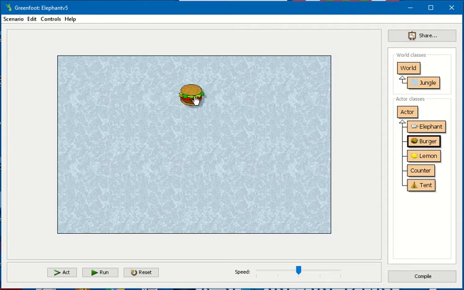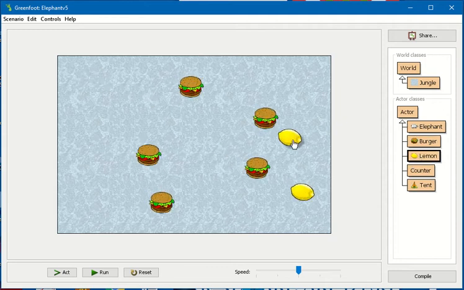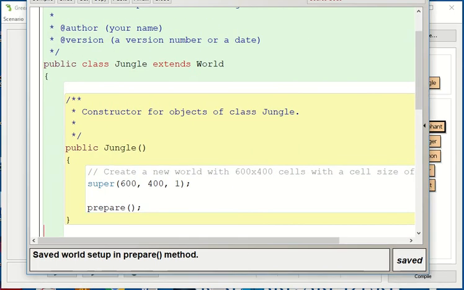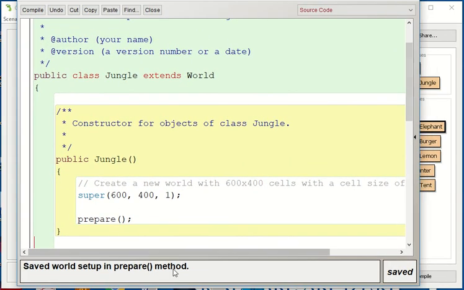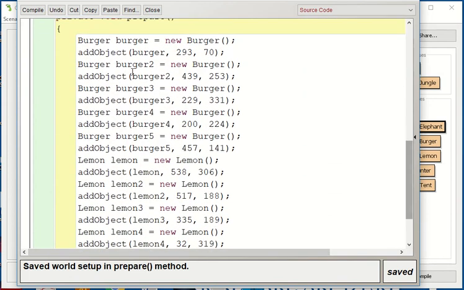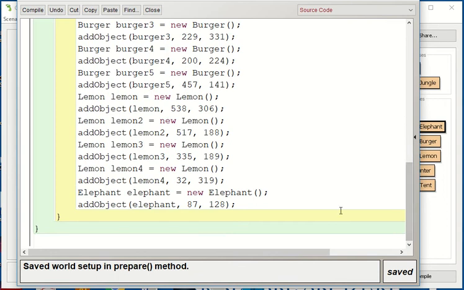Right. So let's put a few burgers on screen. A few lemons, and we'll have the elephant on screen. We'll put the counter on a bit, and we'll add a tent in a little while. Right, so save the world. So it's now saved the world, and it's gone to my prepare method in the world itself. And here we are. We've got the burgers; they're all there in order, and we've also got the elephant.